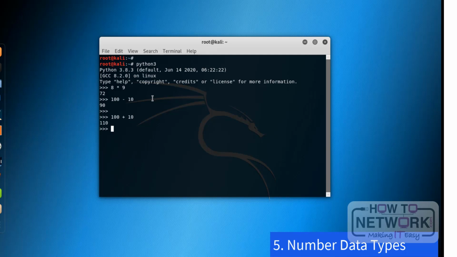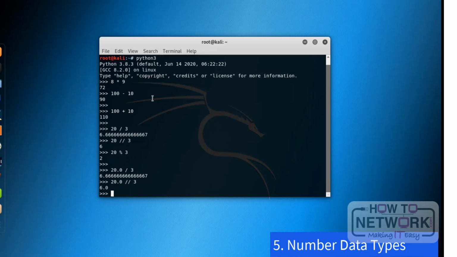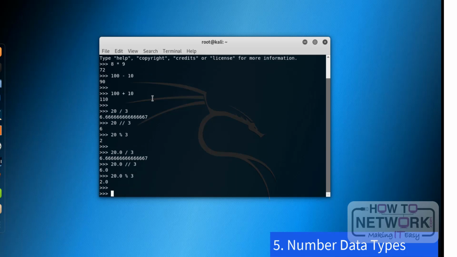Right? If you also do a division, 20/3, then it's going to show you with a decimal value. But if you put a double slash, it's just going to give you the whole number. 20 mod 3, which is represented by the percent sign, refers to the remainder, right? So 20 mod 3 is 2, because 20 minus 18 is 2. Alright, so that's the number data types.